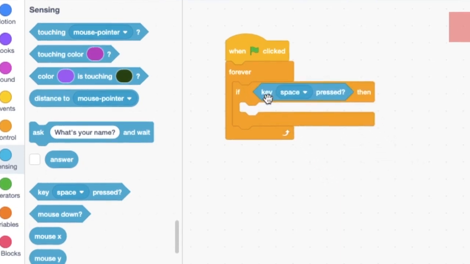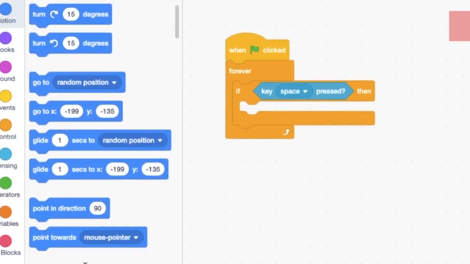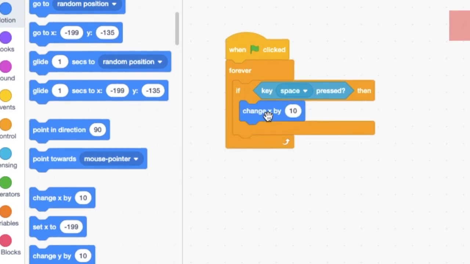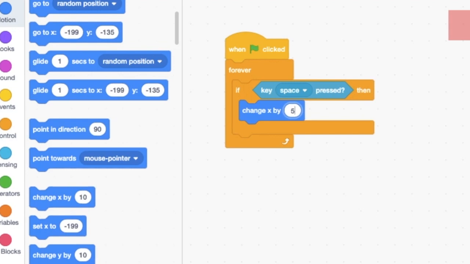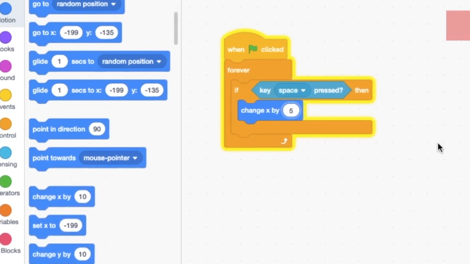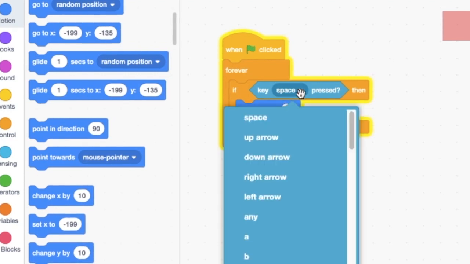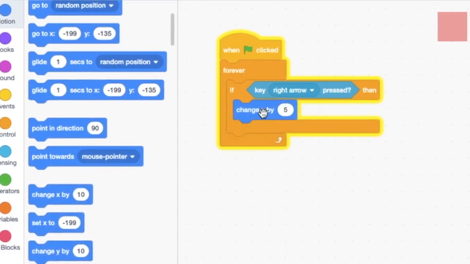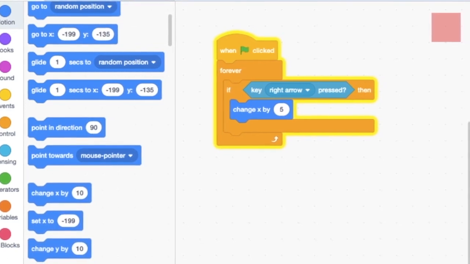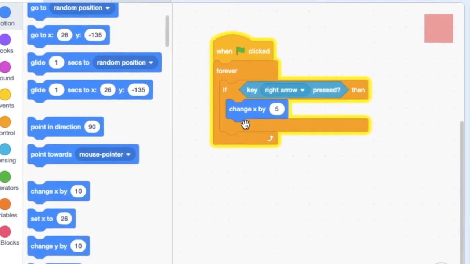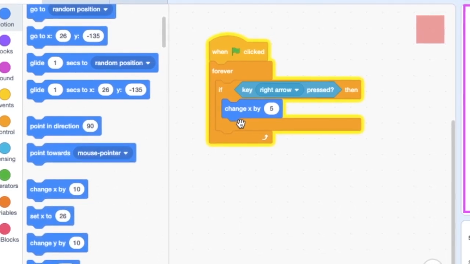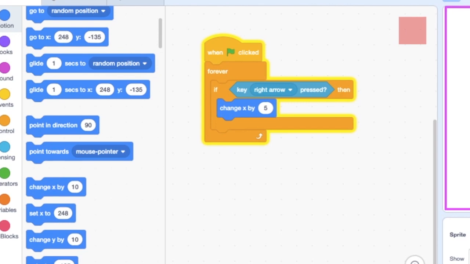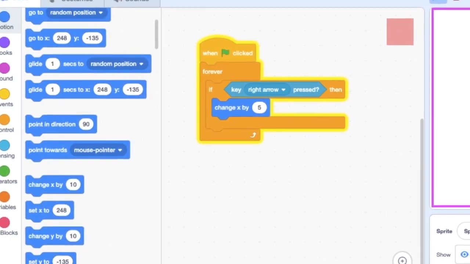Okay. And when the right key is pressed, I'm going to increase the X coordinate. Alright, so change X by. Now that number 10 might work out a little bit fast, so I'm going to drop it down to 5. Just remember to change the key. So when right arrow key pressed, change X by 5. It's going to keep changing the X constantly, but it's going to move through any outline that I have.